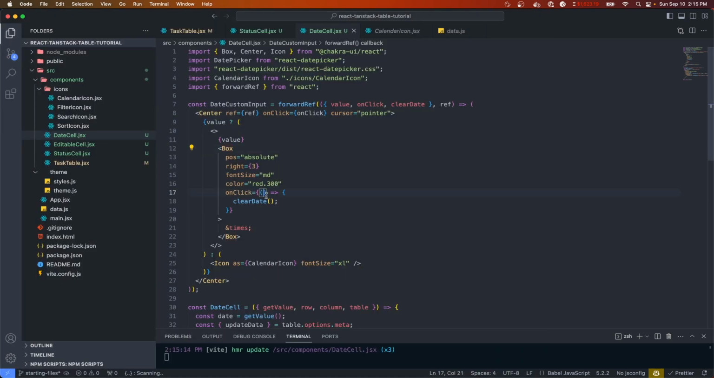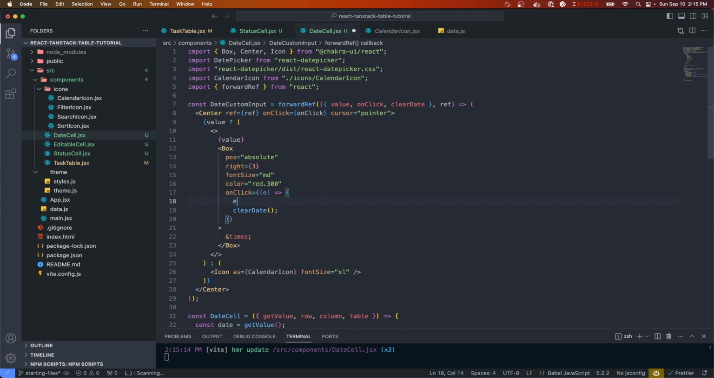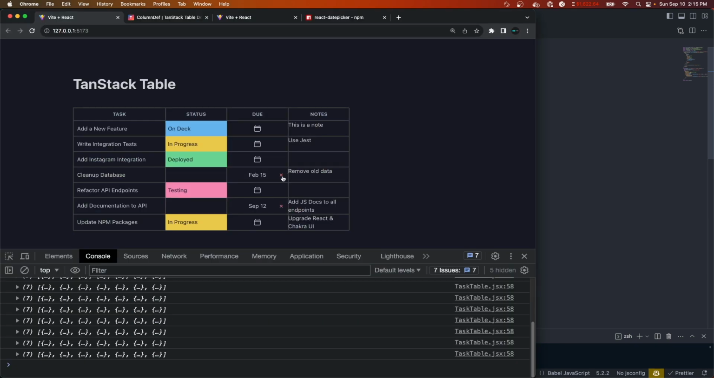And in order to fix that, let's take in the event and then call event.stopPropagation. And this will prevent the event from going on to its parent, which is this center div, which calls this onClick function. So by stopping the event, it never reaches this click handler. So now when we click it, it should work as expected.